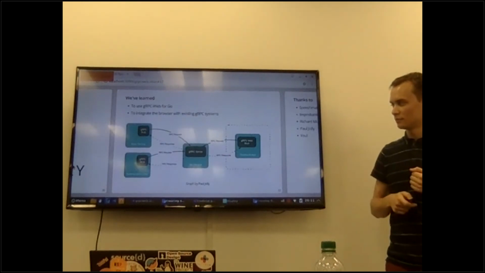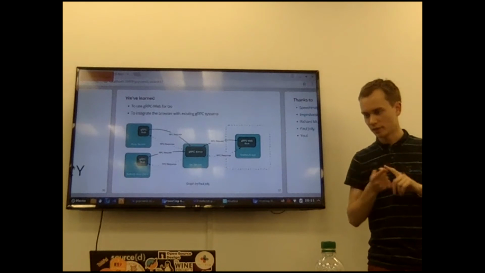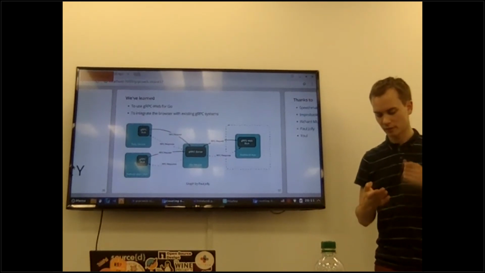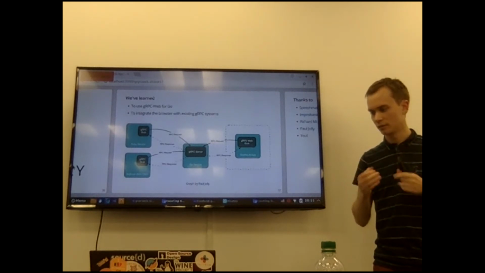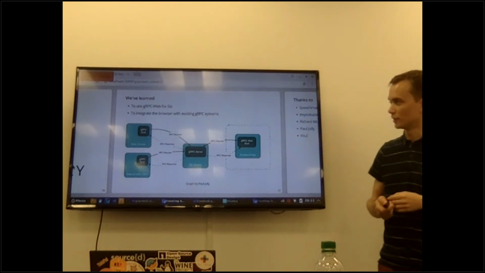So let's just have a brief summary of everything we've discussed. We've learned to use gRPC-Web for Go. We've learned to define our protobuf packages, generate the code, write the backend, write the front end, and see that it all works beautifully together.